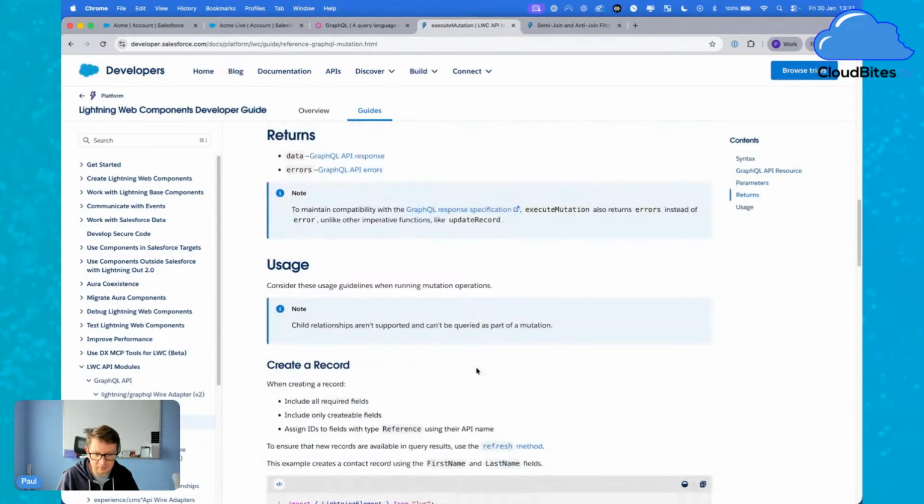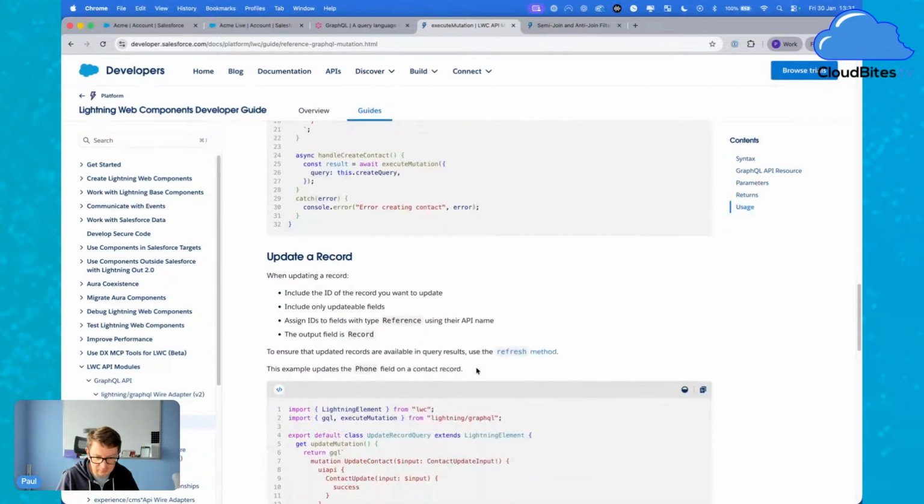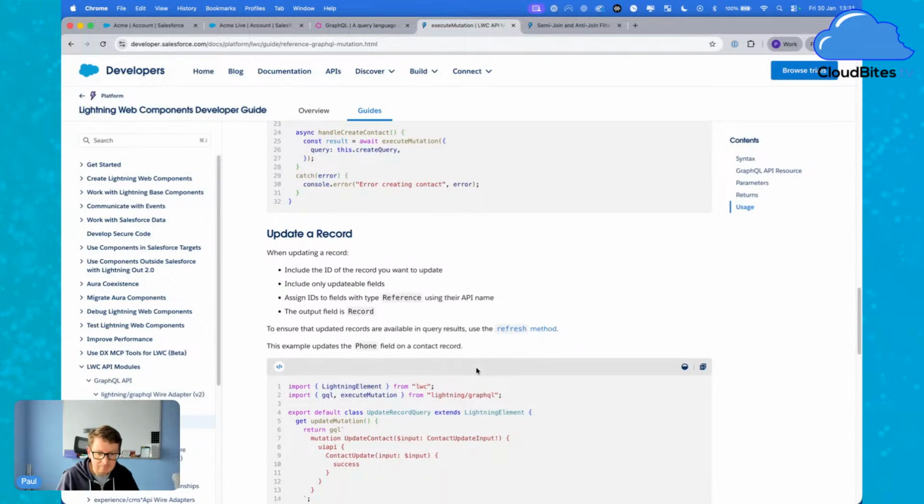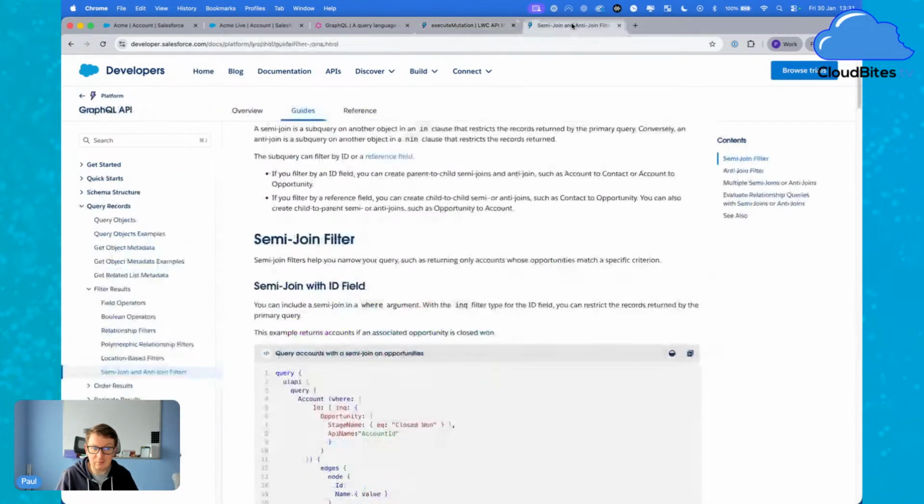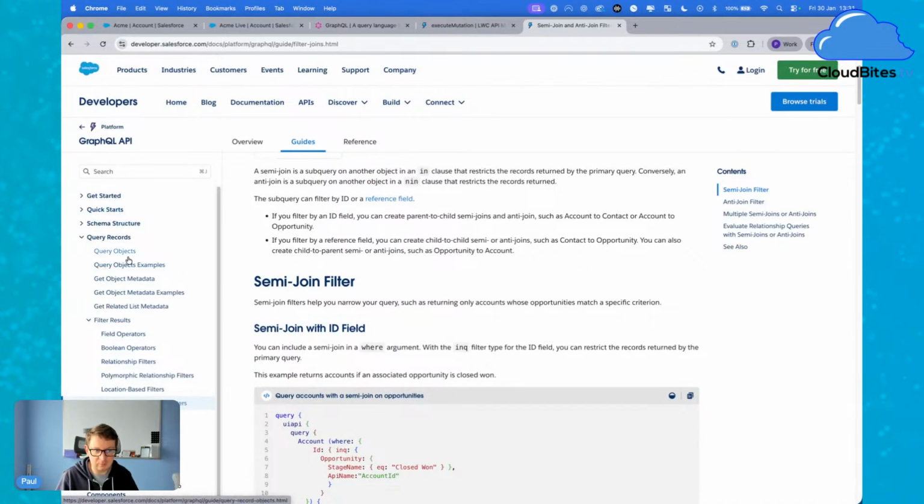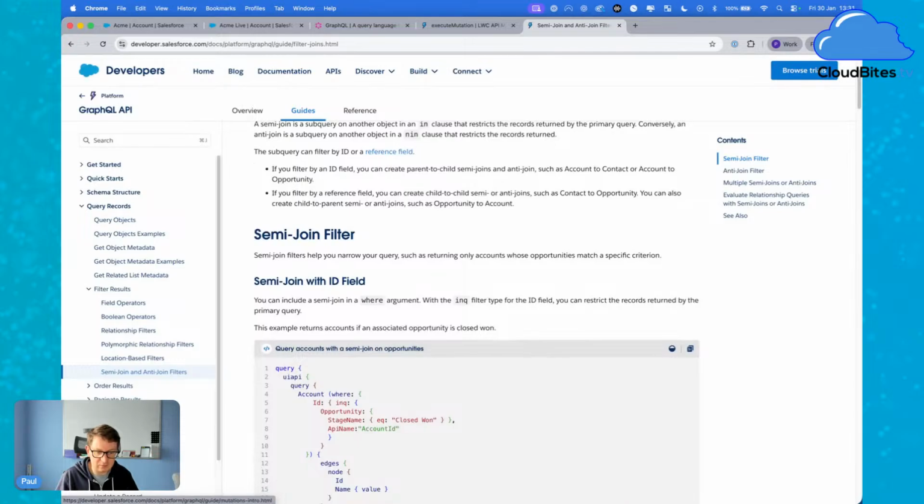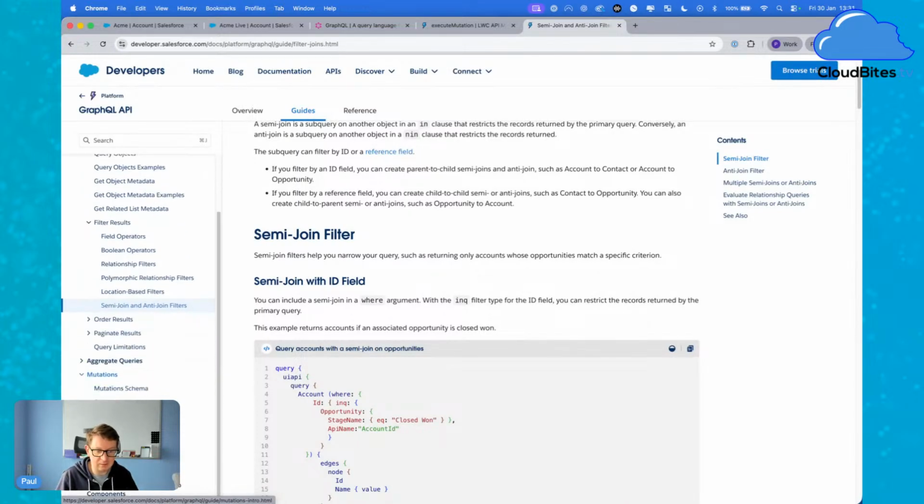It is not listed here as far as I could see when I was reading through that, but it is a fixed list and there is a pattern. To find out about that fixed list and that pattern, you should go and read the GraphQL API documentation, which is a little bit more abstract and high level. It doesn't focus obviously on LWC, but it does contain the details.